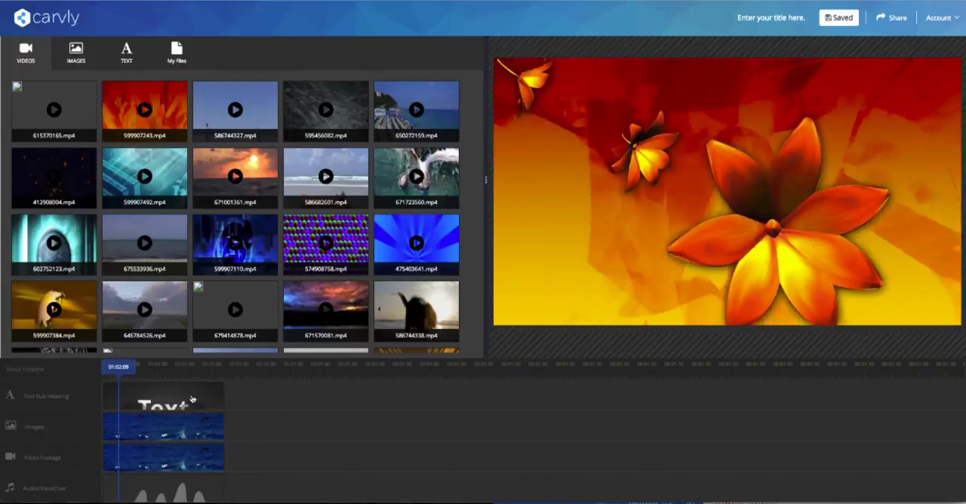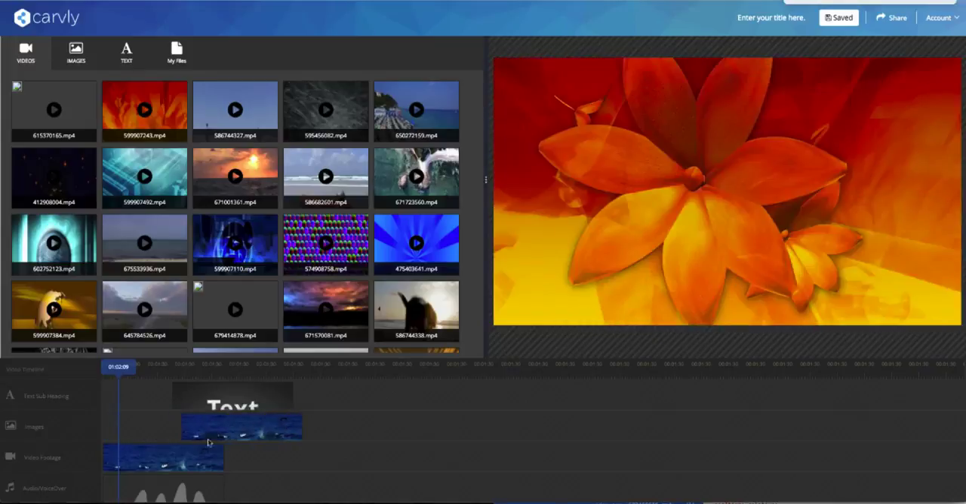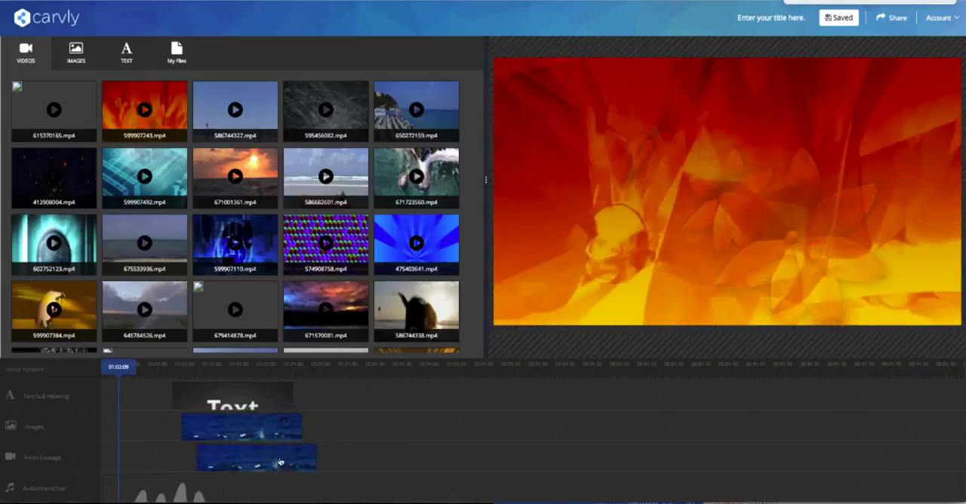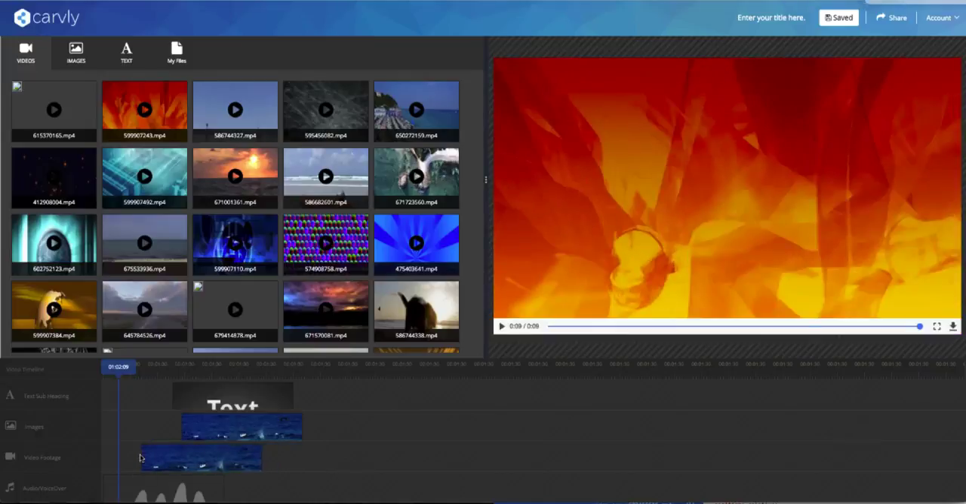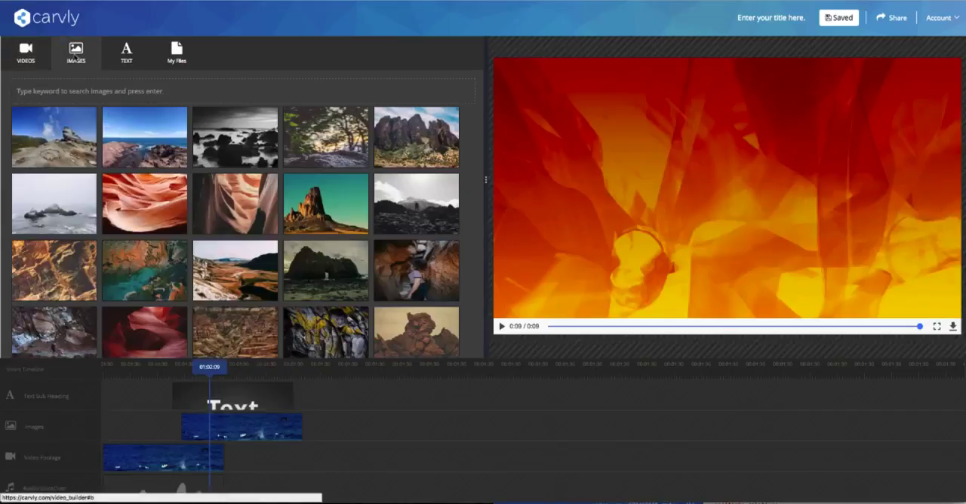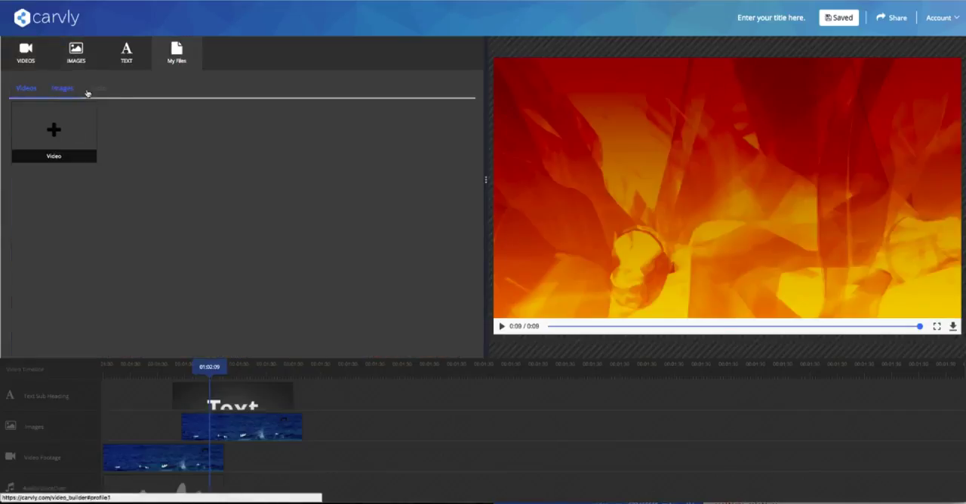On the left side of the screen, you'll find the video gallery. Imagine you have over 1 million+ royalty-free HD videos to choose from. Carvly is just the gift that keeps on giving. Drag a video you like down to the video timeline. Once you've placed it there, go back up and select an image. Choose from one of the million images available and pull it down.